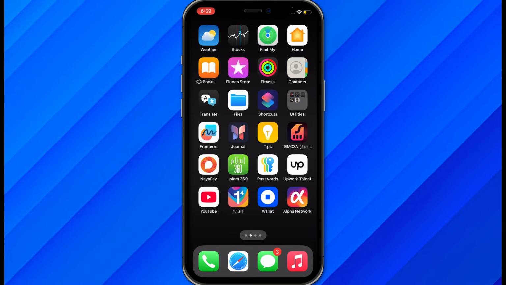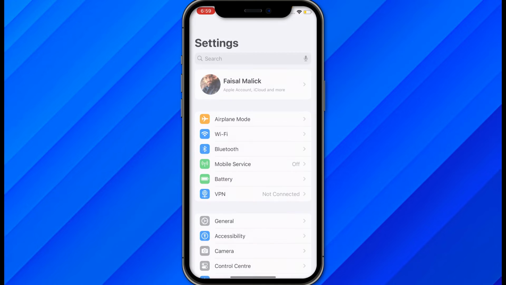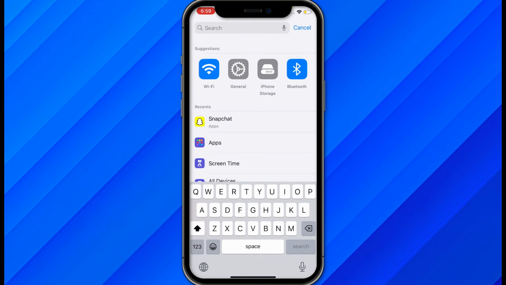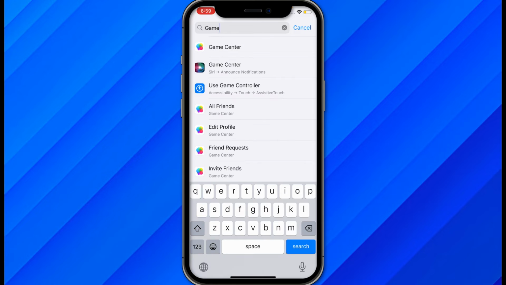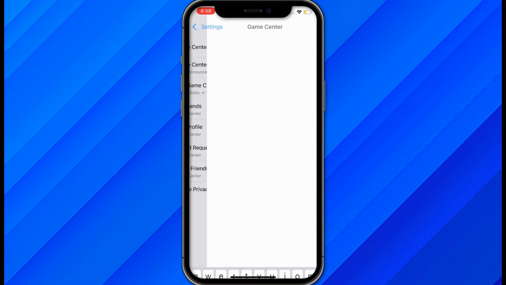So first of all, just go to the settings of your mobile phone if you're on Android or iPhone, and from here just search the application called Game Center. And once you search the application called Game Center, you just need to open the same application Game Center on your Android as well. So make sure to find Game Center and just open the Game Center.